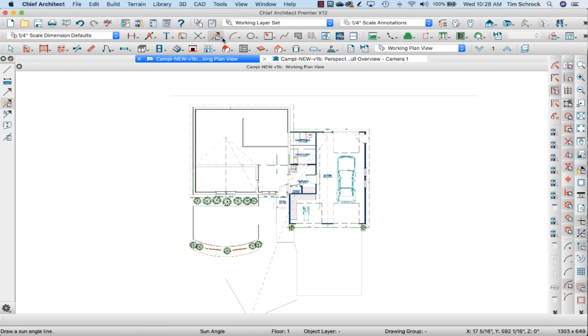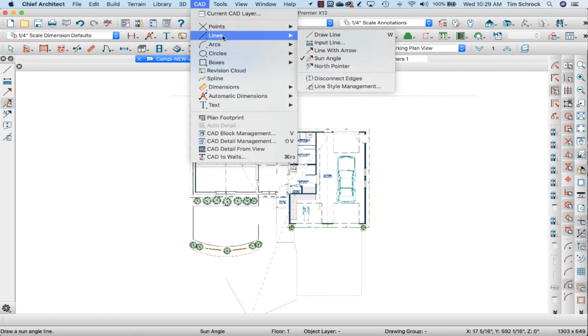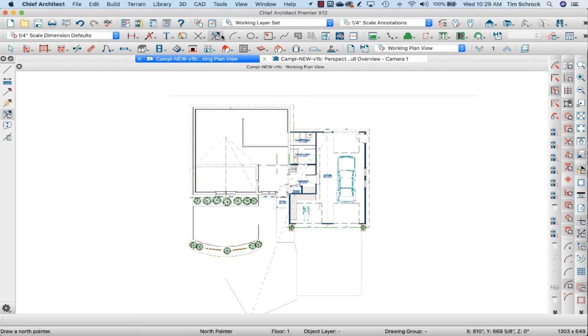I'm going to draw in the north pointer. I could do CAD lines north pointer, or in the draw line tool, one of the child tools is the north pointer. So for this case, north is directly to the left side of the building.